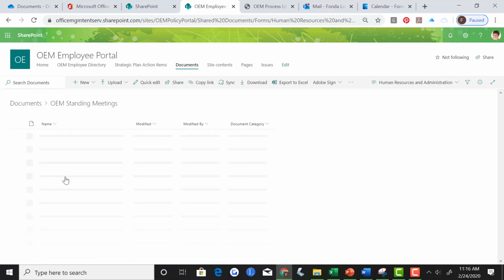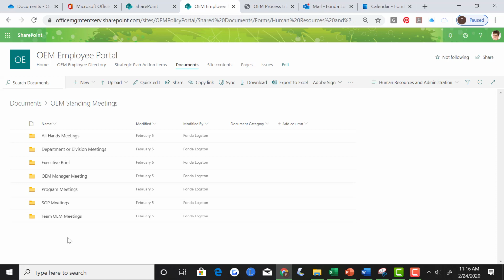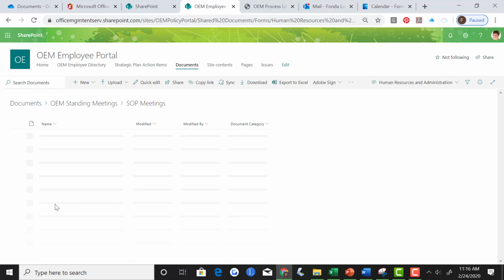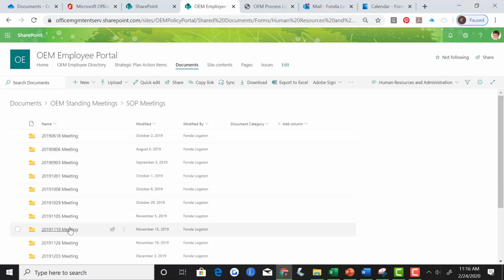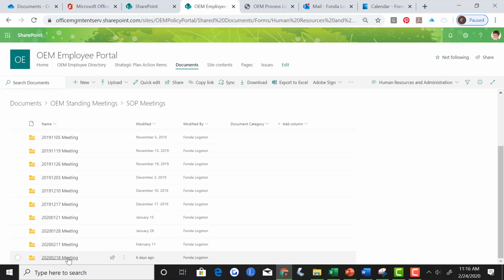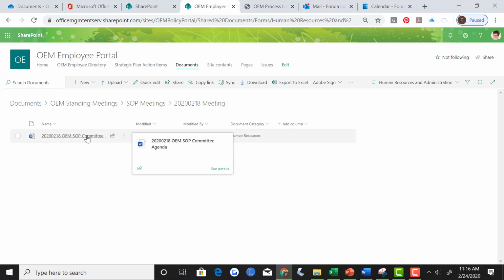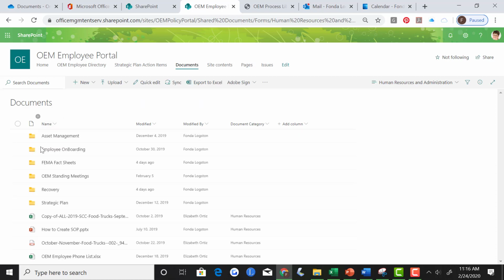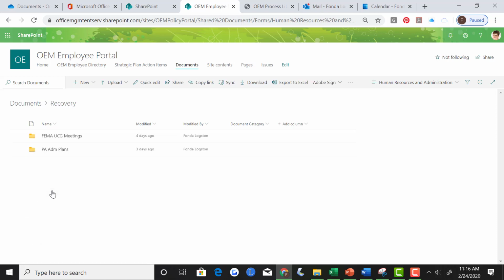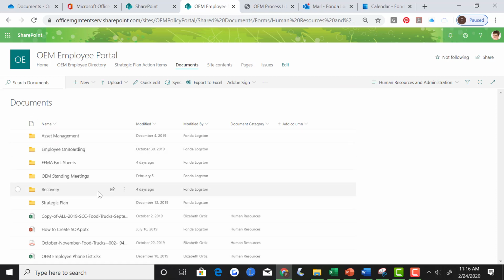OEM standing meetings. Currently there's several standing meetings, and if you want to know more about those meetings, like the SOP meetings is a standing meeting, and you're going to see a folder for each meeting. And if you go into the latest one, you're going to see the agenda and minutes to those as well. So the strategic plan has a folder, recovery has a folder, and if you go into there, they have UCG meetings from FEMA and PA admin plans. So this is a work in progress. You're going to continue to see more and more documents added to this.